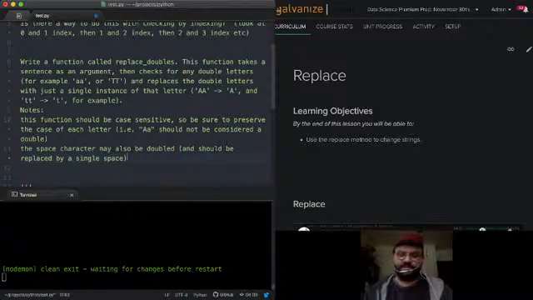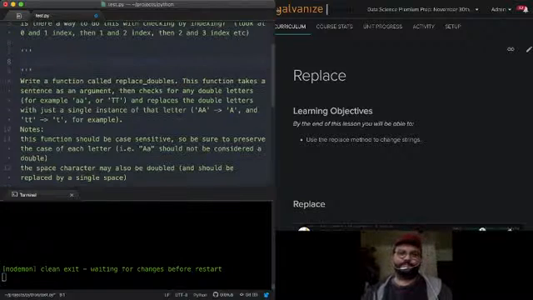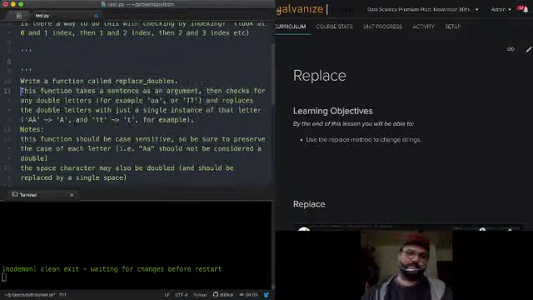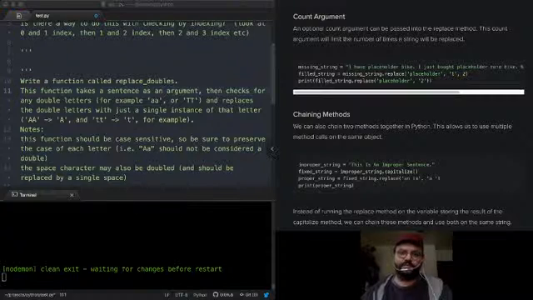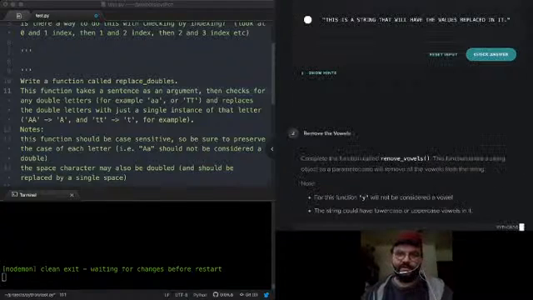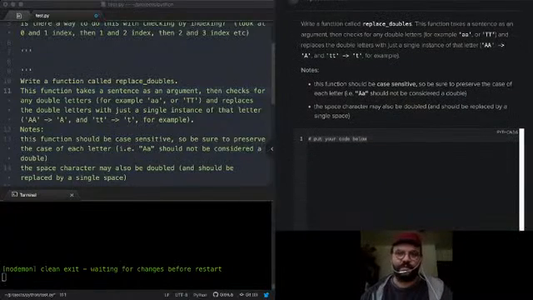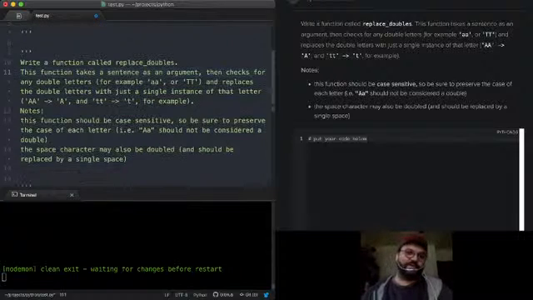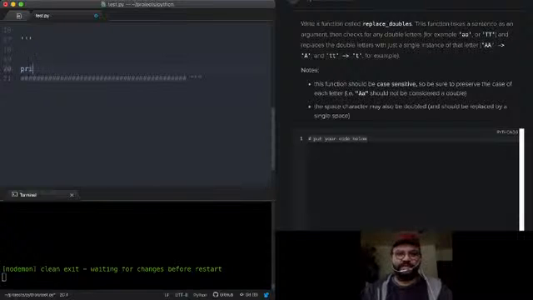Okay, so it looks like this is the docstring. I'll go from there. This is the write a function called replace doubles, and remove the vowel. Okay, let's see. This is the third one. All right, so we already got the docstring here. So write a function called replace doubles. So let's start our test. Get that in place, replace doubles.